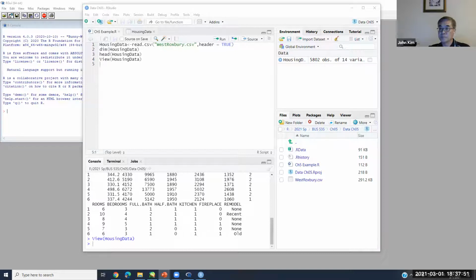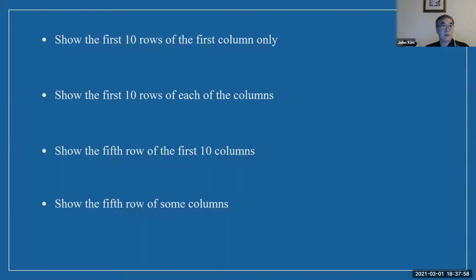Okay, next one. So you mean this magnifying glass works with that? No. No, it is fine. Okay.